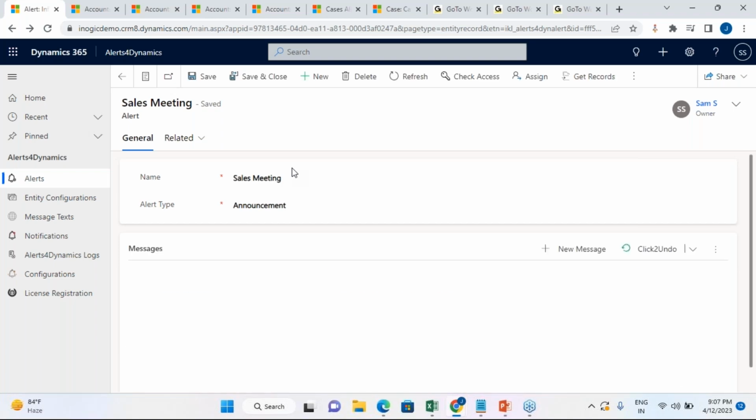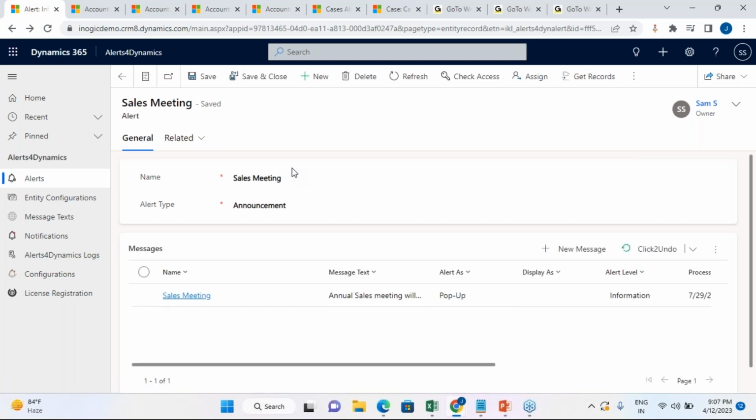That can also be a use case for an organization in which the HR department or the top management wants to send a notification to all the users or all the employees in the organization. They can simply create this alert and pass on the messages that they want to notify to all of the users. So yes, that is pretty much possible with the help of this global based alert, that is the announcement based alert, in Alerts for Dynamics.